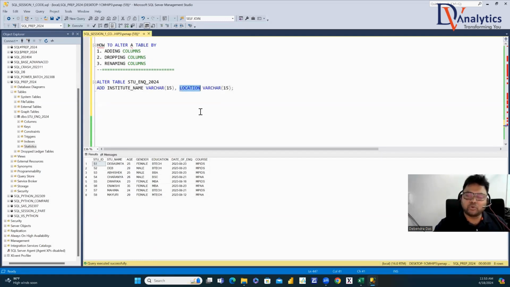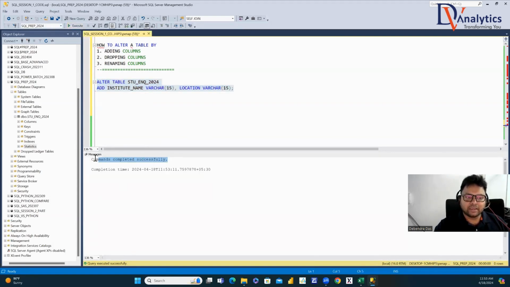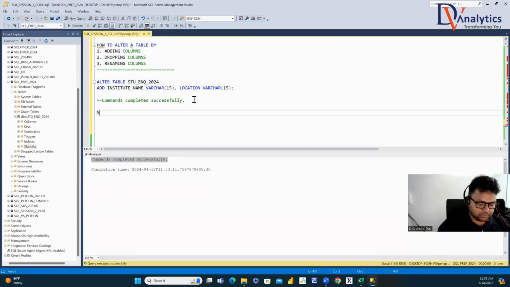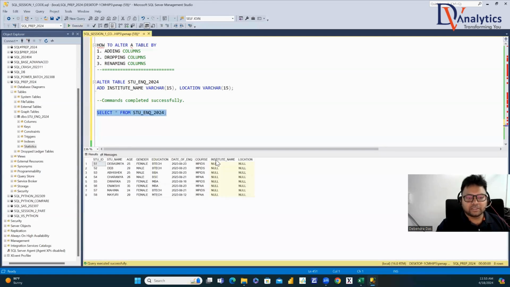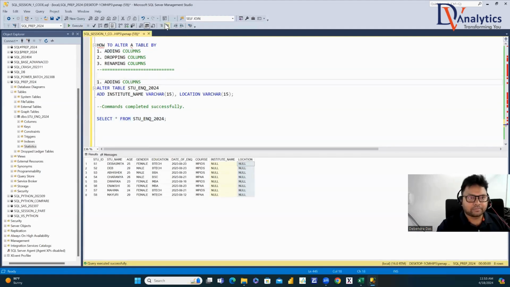Why is location coming in blue font? Because it is a keyword. But still, if you go for altering the table, let's see what is happening. It's saying commands completed successfully. Now, how to go for checking your table? Select star from this table. You can see the two columns have been added. This is how to go for adding columns.